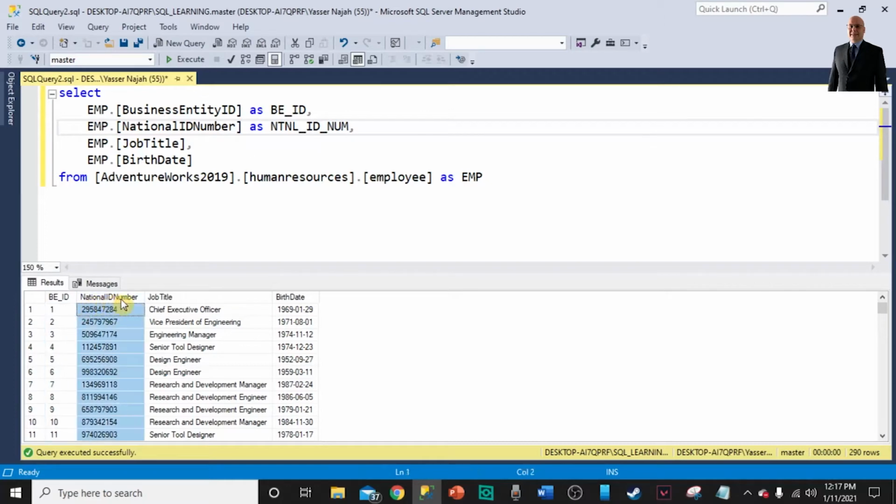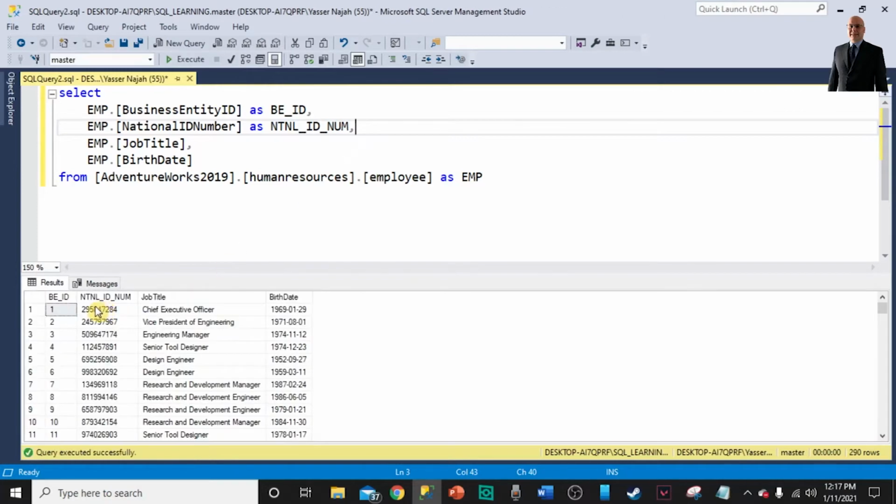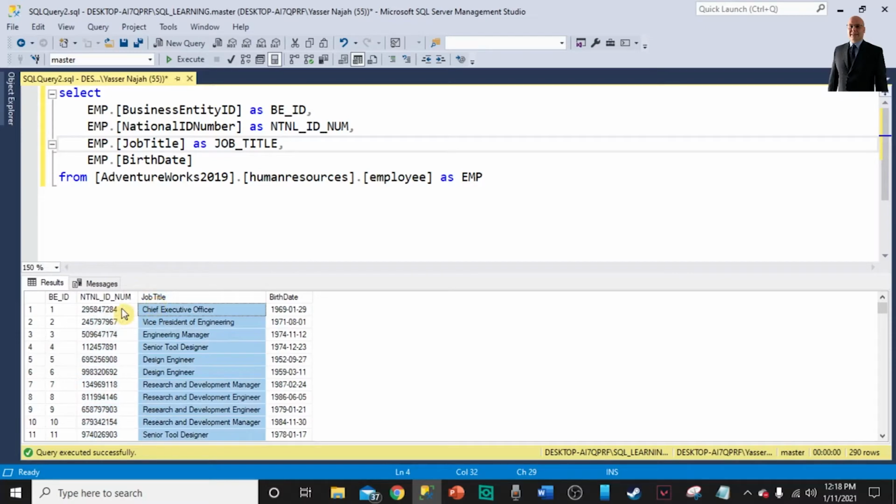So from national ID number, it will show as NTNL underscore ID underscore num. As you can see here, job title, let's switch it to job underscore title. Now we will move from this word here to this word, job underscore title.